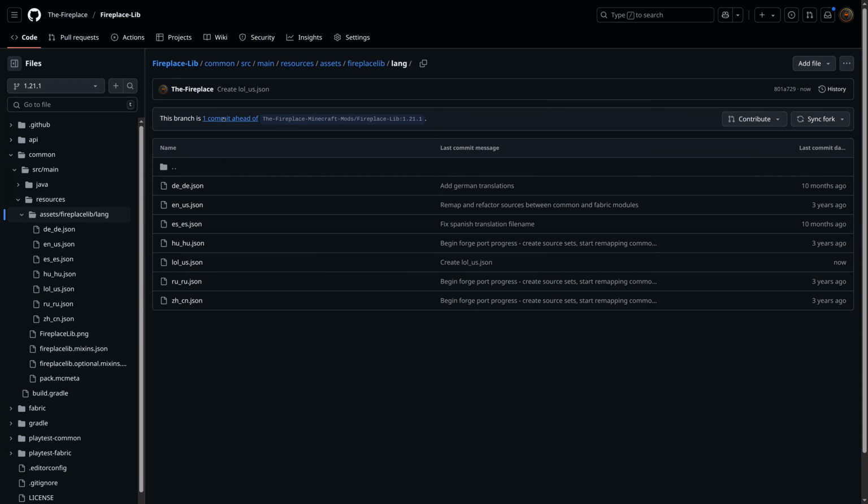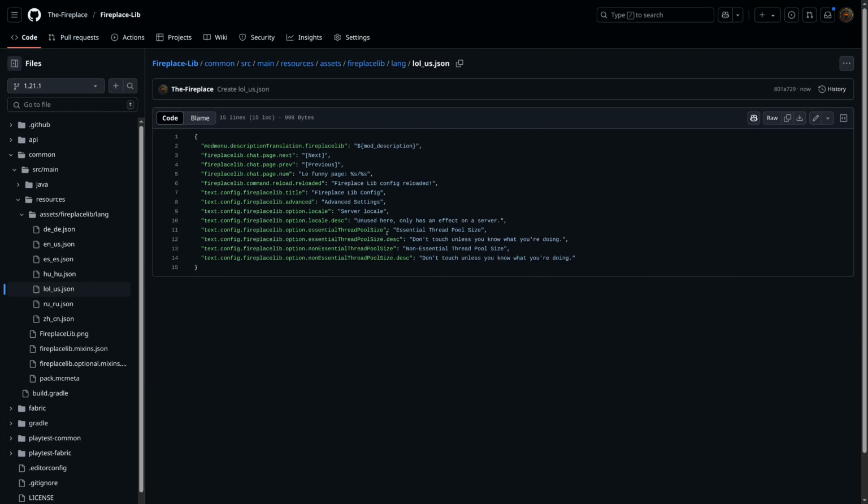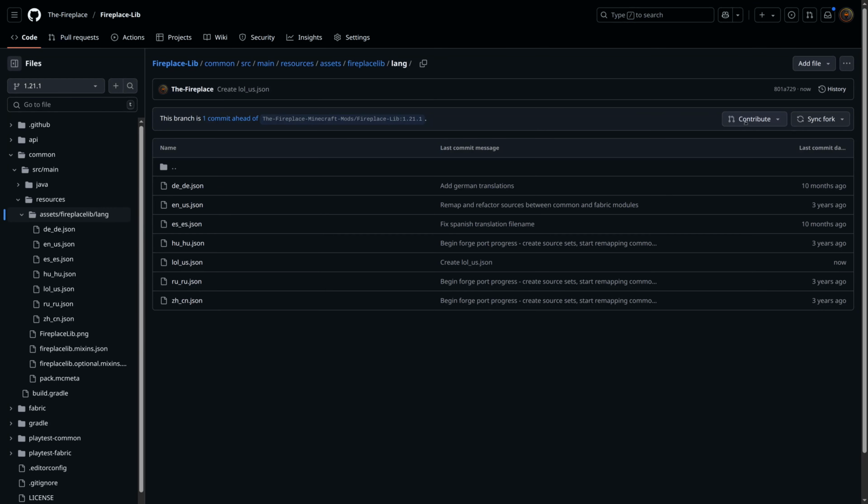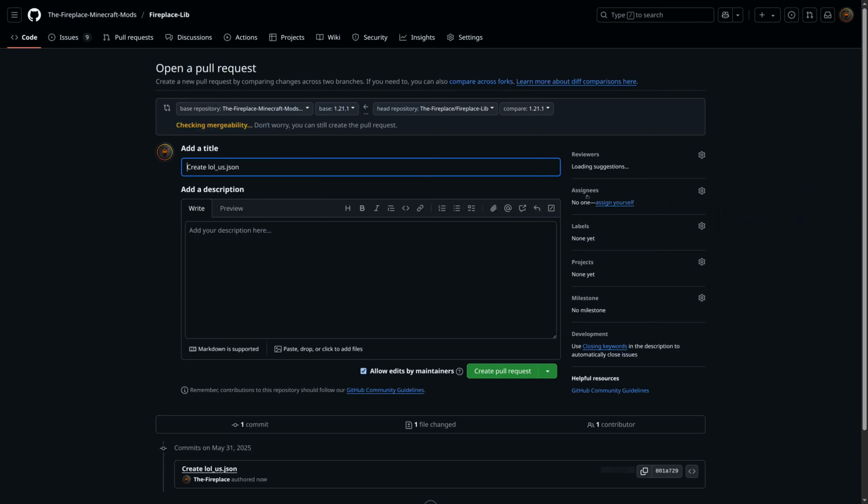All right, so now it says this branch is one commit ahead of the fireplace Minecraft mod / fireplace lib : 121.1. So what this means is your changes are saved successfully. As you can see, we have this LOLUS file here, and that exists with our changes. So the next thing that I can do is I can go to contribute. This is the last step in getting it ready to be added to the mod itself.